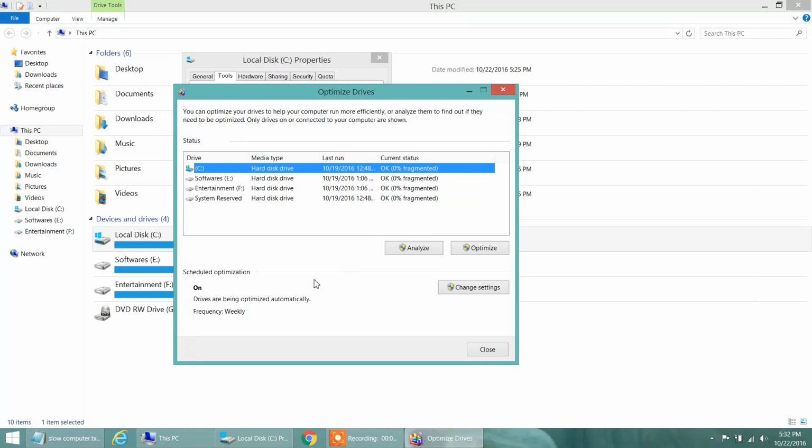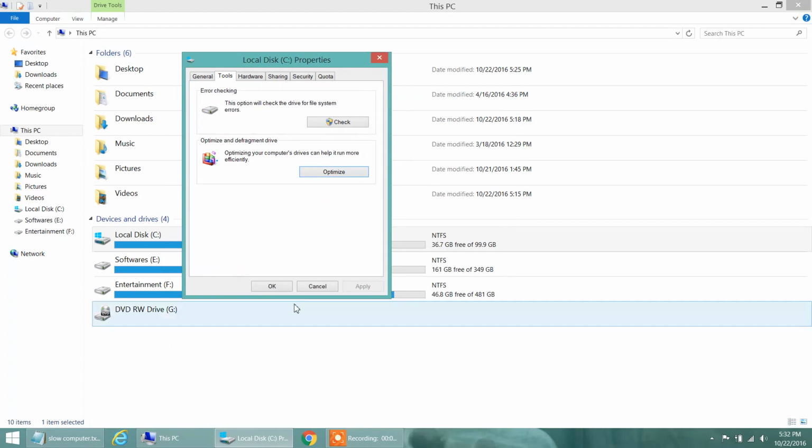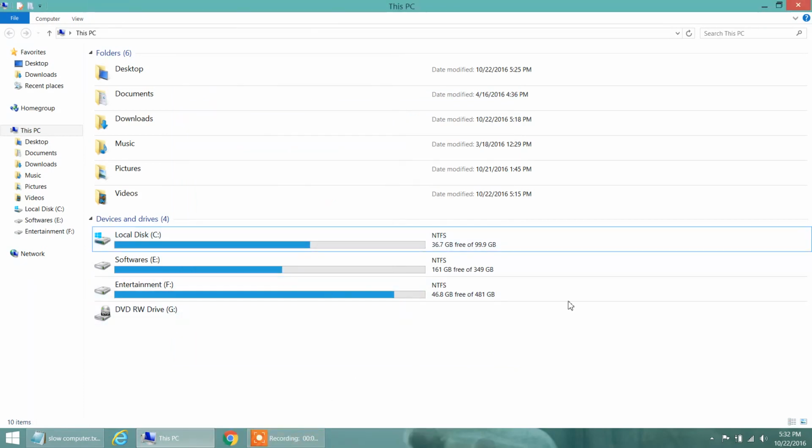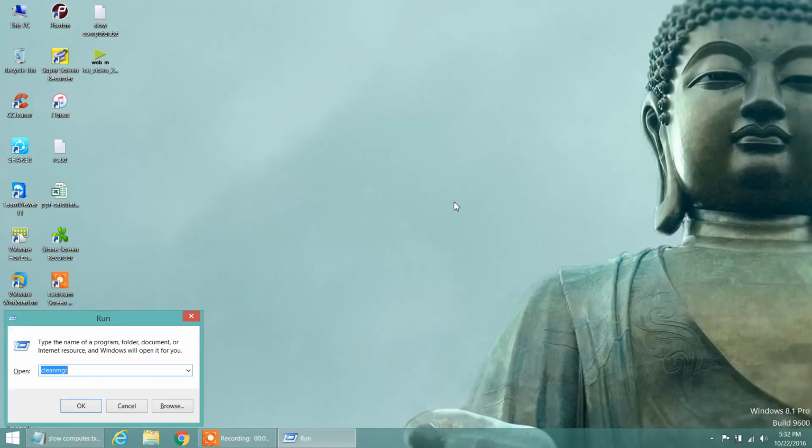So it also does it automatically, like you can see here. Yeah, it does it weekly, so it does it itself also. It does take time, so I'm not running it right now. So basically, Disk Cleanup is done.